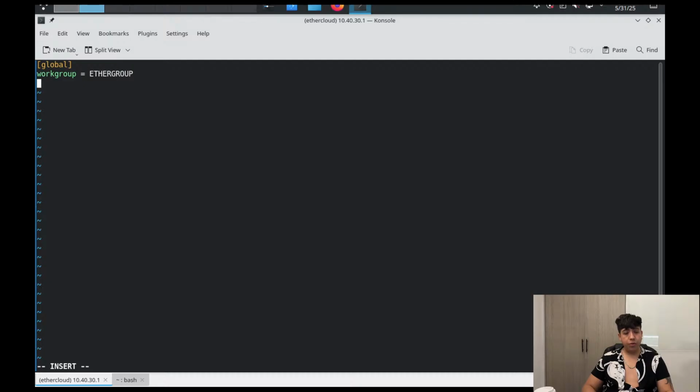Now, what else do we need to put here? We need to put that the security that we're going to use is user. Why user? Because we need the users to authenticate. Yeah, check out the syntax. I was forgetting that. Now, the DNS proxy, we're not going to use any DNS proxy right here. Let me just type it like that, just for ordering things. And I'm going to say no.